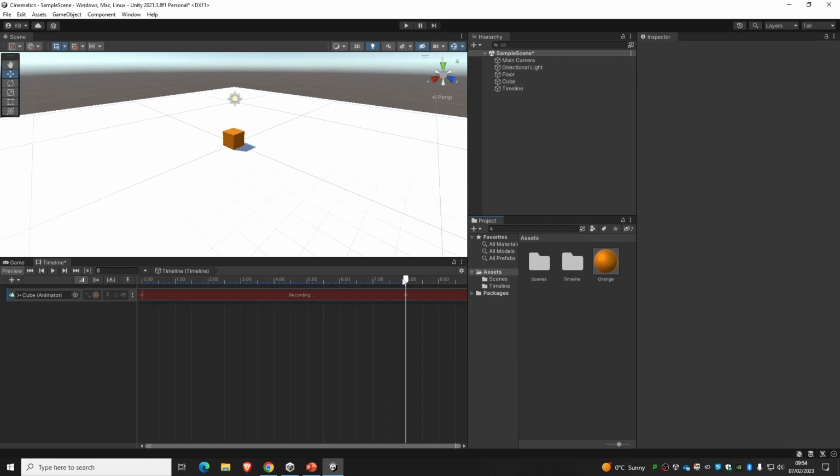Could someone tell me the reason why I've created a keyframe here at the start of 0, 0, 0 and then changed it at the end to 0, 0, 0? Why have I done that? Yeah, well done. So I'm going to create a loop.